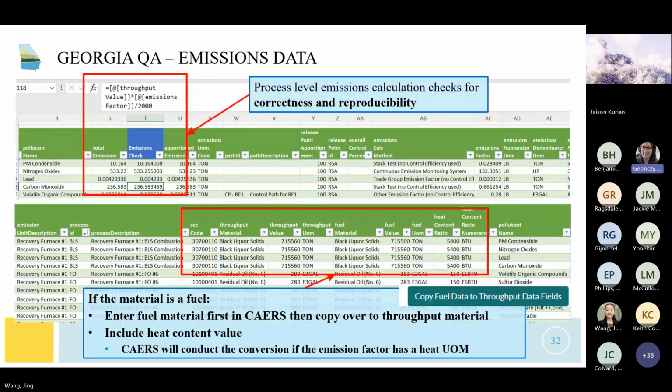These are some screenshots from one of our QA spreadsheets where we check for emissions correctness and reproducibility. Our spreadsheet has built-in formulas that take into consideration the provided inputs, but if it can't calculate, then we manually review those entries. When a material is a fuel, enter the fuel material first in the CARES user interface, then use the copy fuel data to throughput data fields button, which you can see in the lower right-hand corner. This duplicates the entry to the throughput fields.